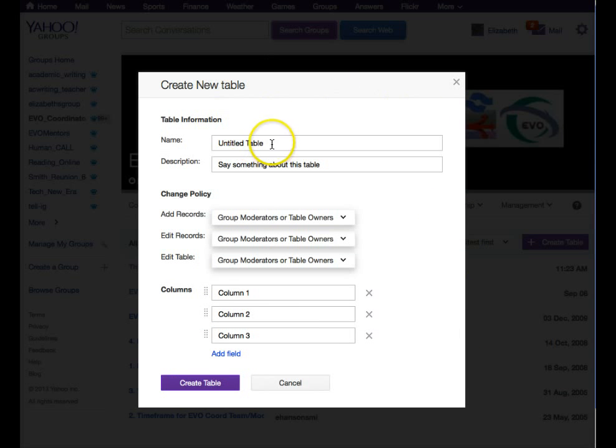So when you have Create New Table, you're going to set up something like tasks to be performed, give it a title, and maybe a little description. This is a to-do list I'm going to put. And then you can also assign whether you want just the moderators to change things or if you want to allow group members to change things. Add records, edit the table. Might be best just to keep the editing of the whole table for yourself, but if you allow group members to edit records or to add records, then group members can come and use this table themselves in your Yahoo group.